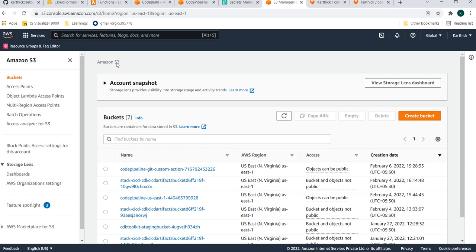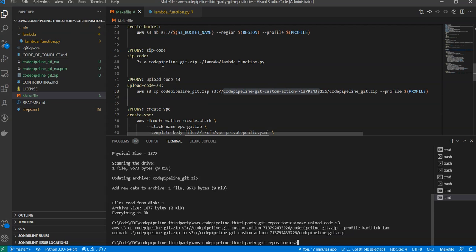Now let's see what we'll be doing. As I said, the CodeBuild will clone the code from my GitLab. How can this be done? There are two ways: we can keep our access key ID and password inside Secrets Manager, or we need to create an SSH key. I'll be going with the SSH key format, and for this demo I have already created it.